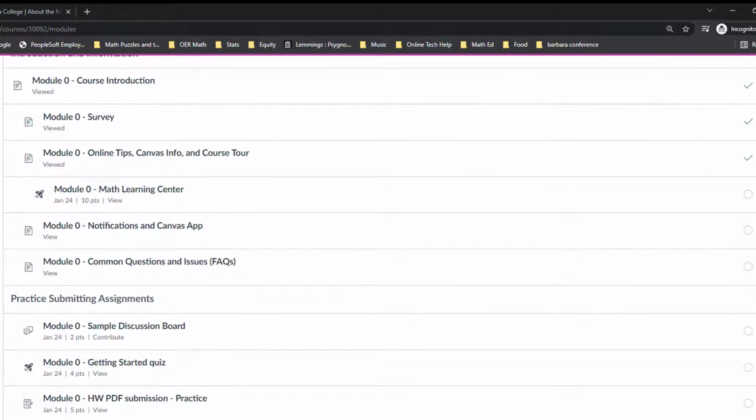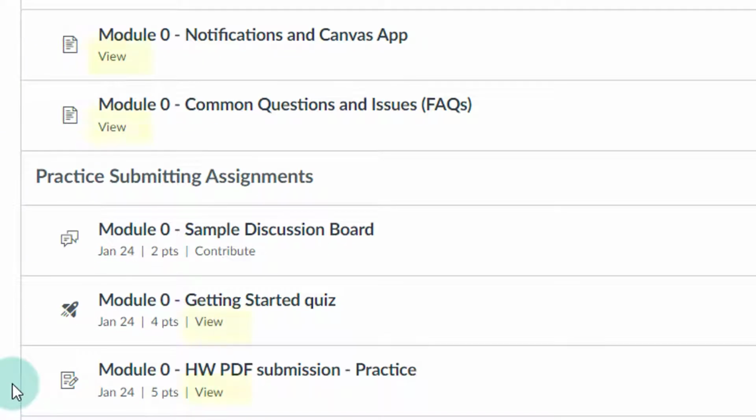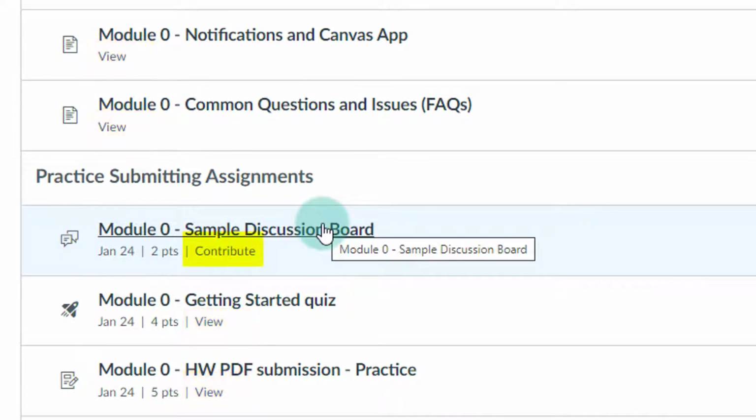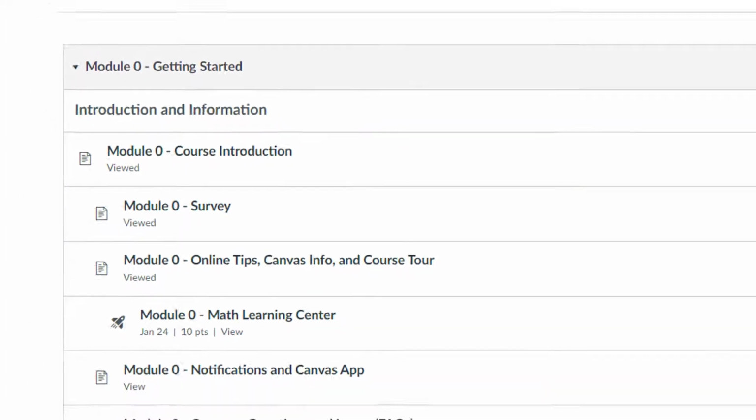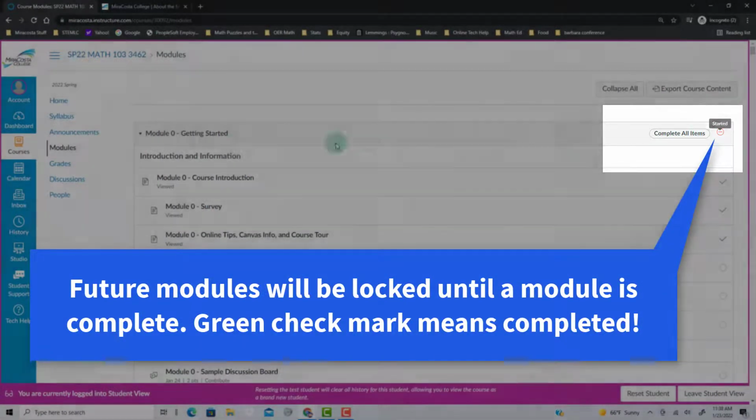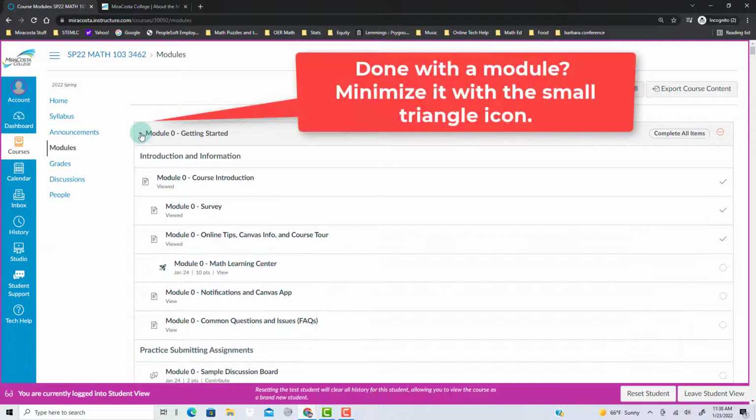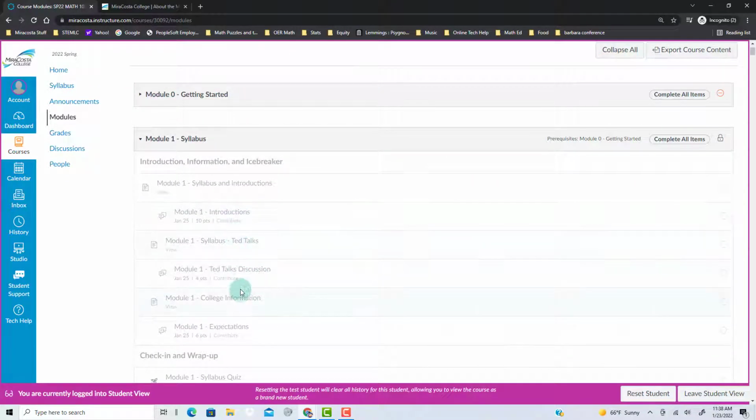You can actually do these items in any order, but I've laid them out in an order that I think makes the most sense. In some cases, you have to finish viewing, and sometimes, like a discussion board, you have to contribute in order to get the green check mark. However, you do have to complete all the items, and until they're done, you won't see a check mark for the module. And that's why I'm going to minimize this module now. That's why the other modules are grayed out. They are grayed out until you complete the previous module.